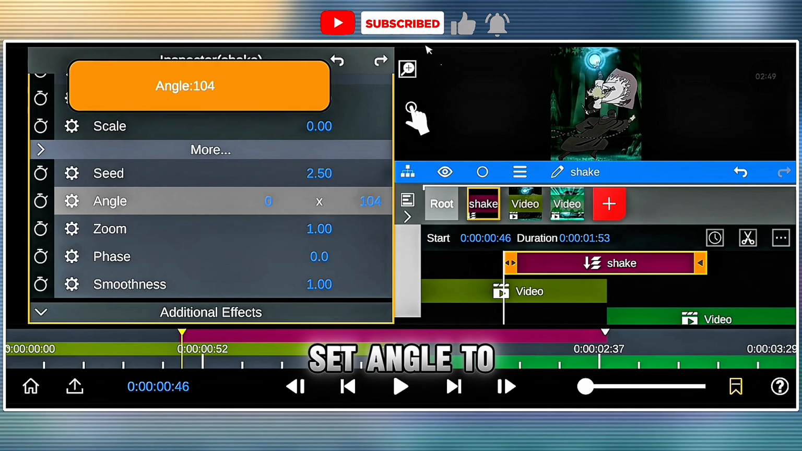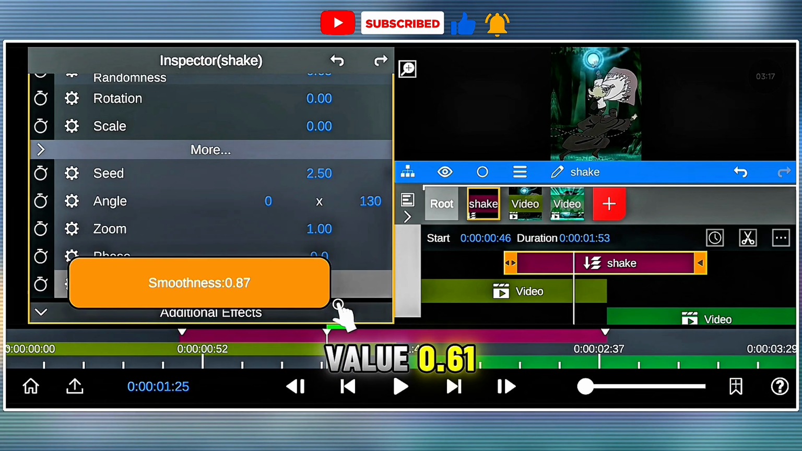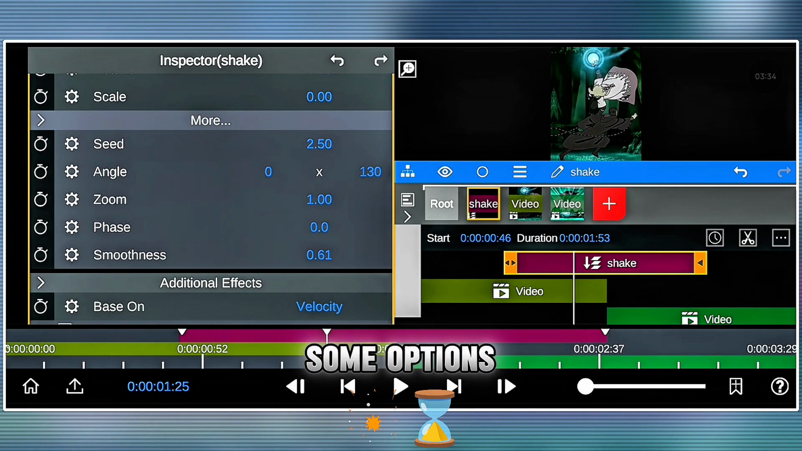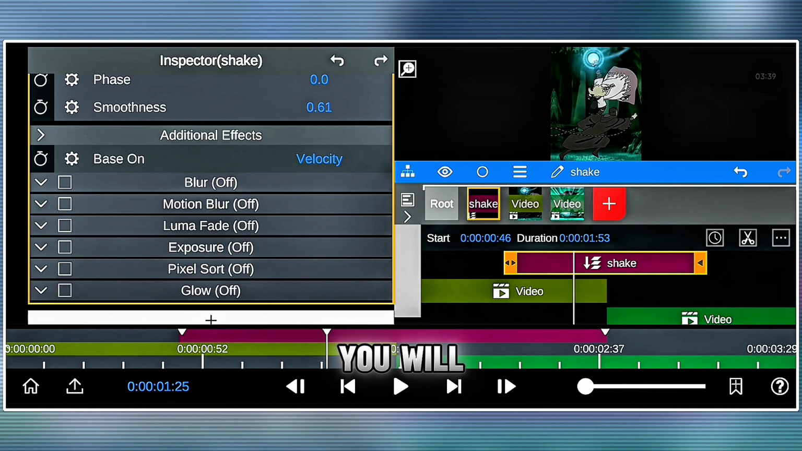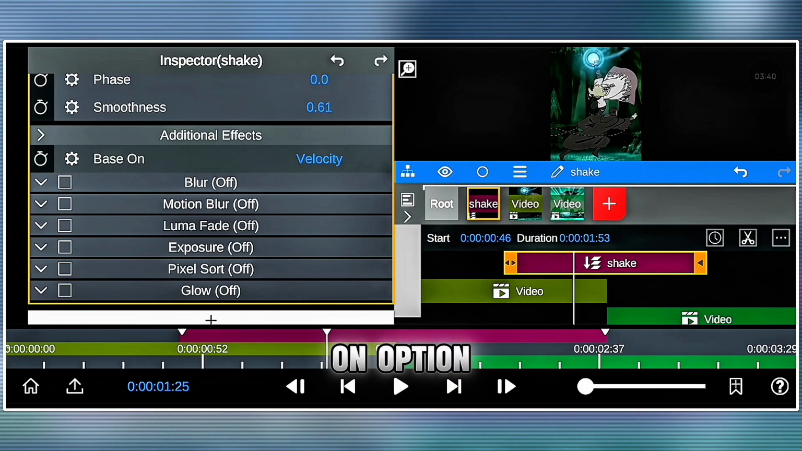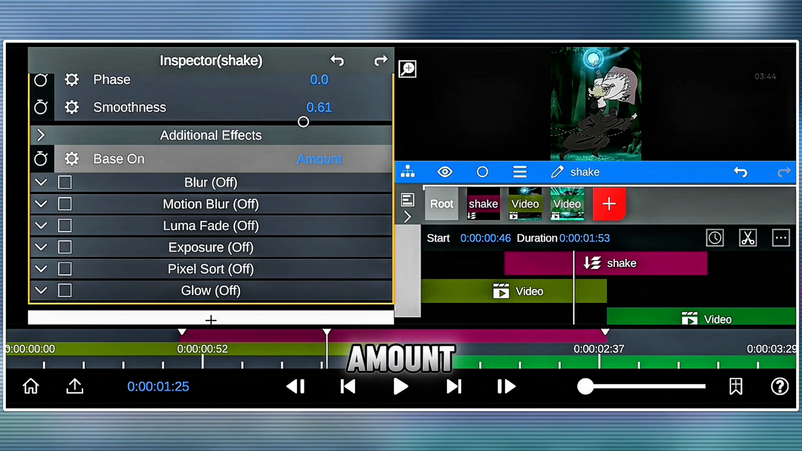Click on Angle and set angle to 130 degrees. Click on Smoothness and set value 0.61. Click on Additional Effects and some options will open. Now you will see many important things, and the most important thing is the Base On option. In this option, you will see two things, velocity and amount, and you have to select the amount.